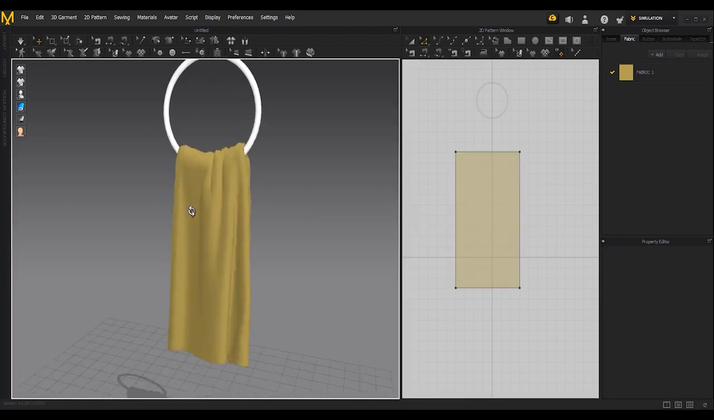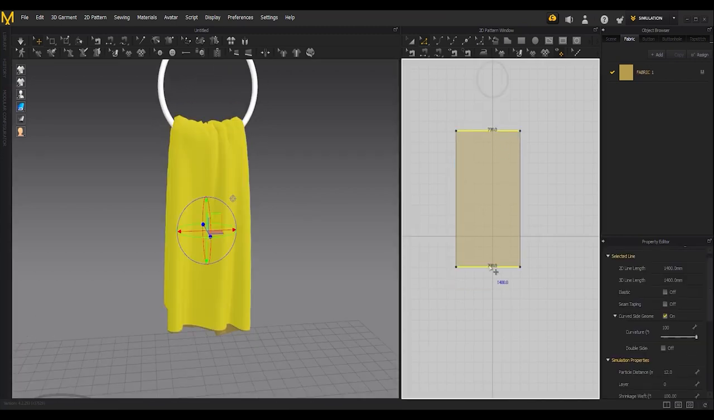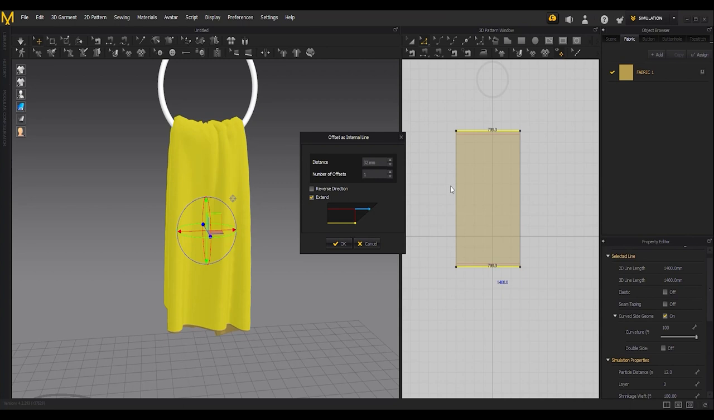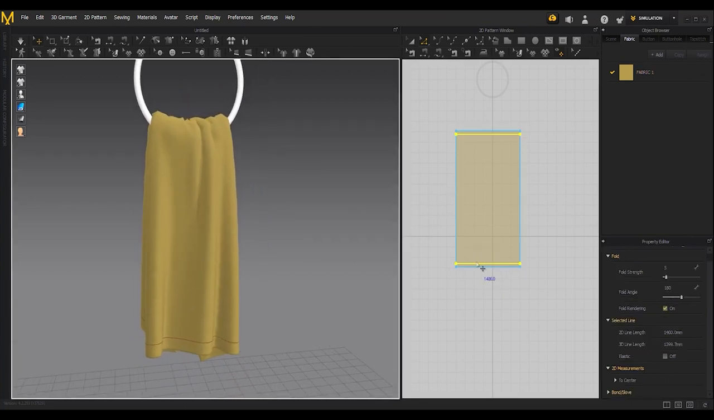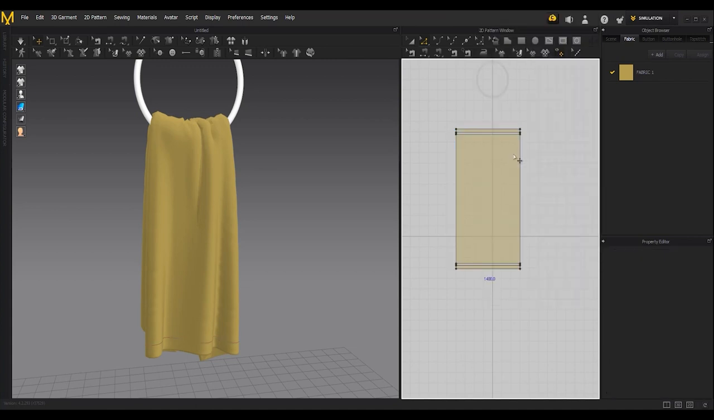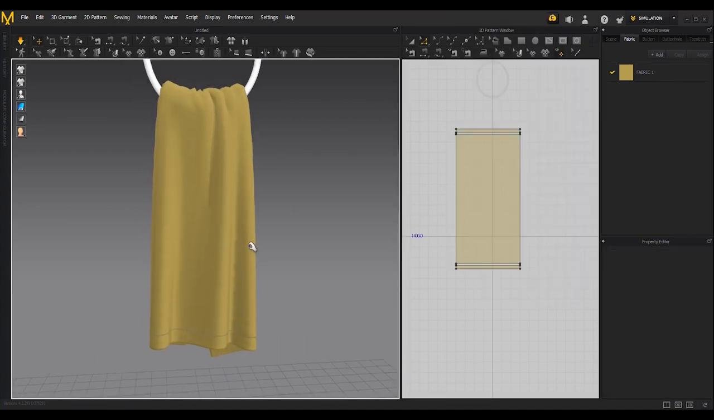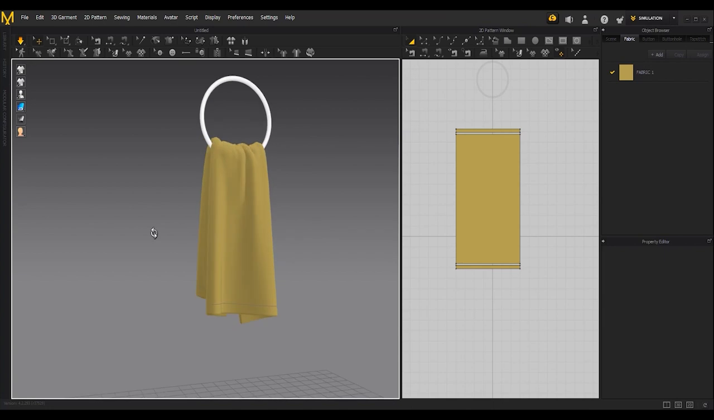To create the trim for the towel, we first offset an internal line at either end of the towel and proceed to cut and sew those pieces together. I'll speed up the video at this point where we tweak the towel until we're happy with the folds.